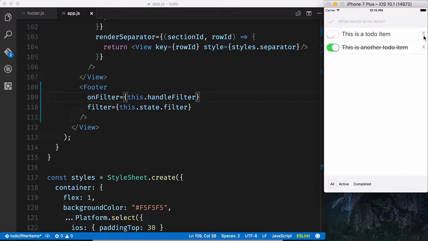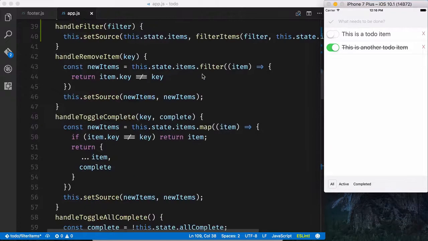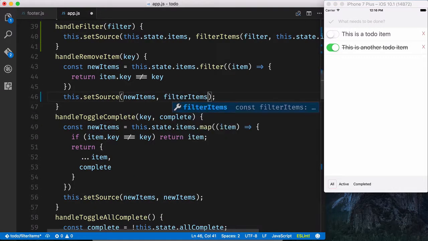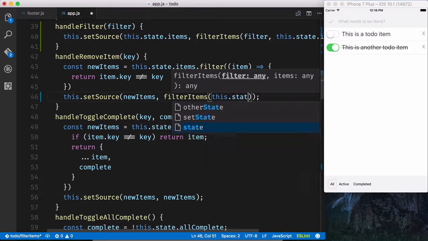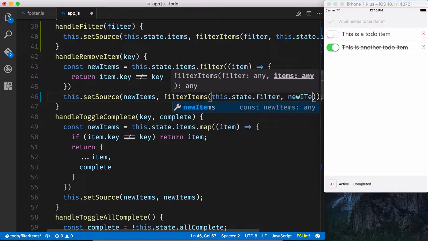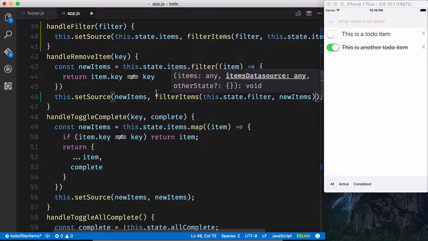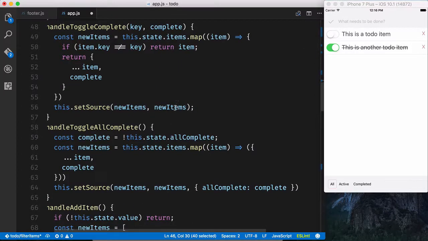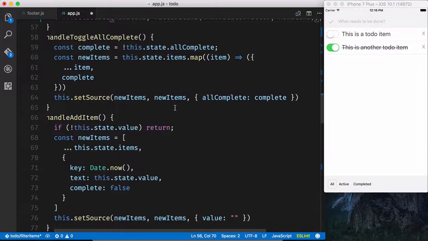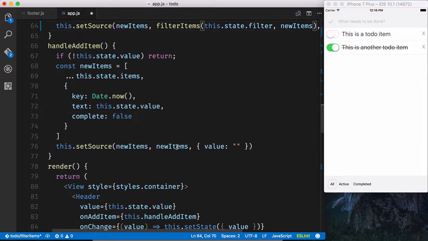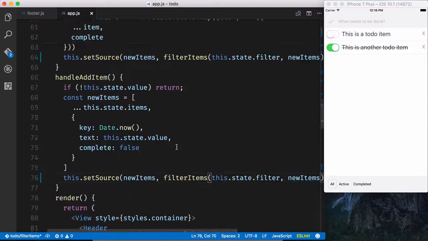We'll now need to go filter items on all the other calls that have called setSource. So we'll scroll up, and in our handleRemoveItem, we'll say filterItems. We'll pass in this.state.filter, and then the new items that we want to render. We'll replace that with handleToggleComplete, handleToggleAllComplete, as well as handleAddNewItem.